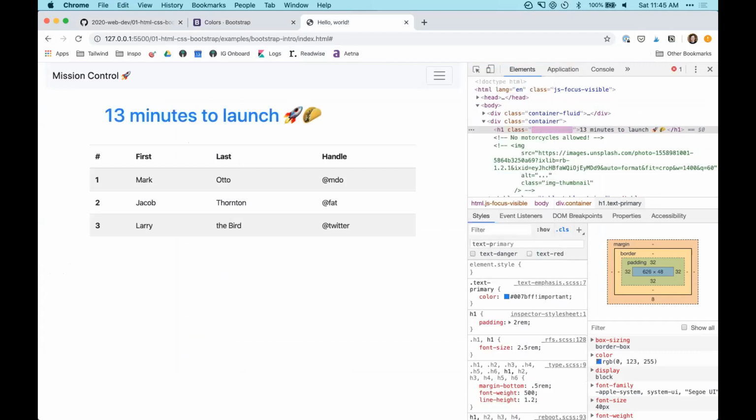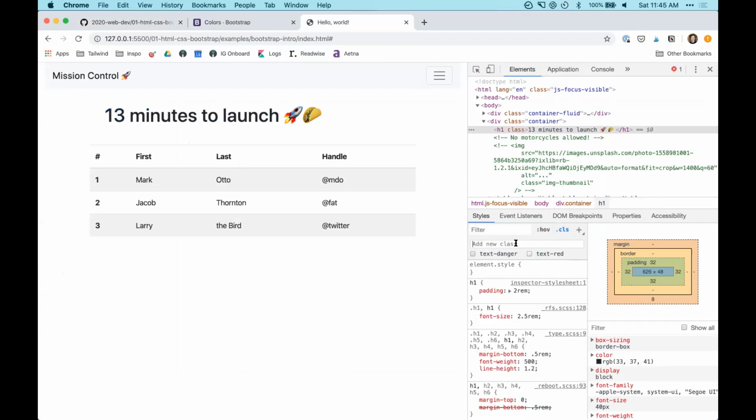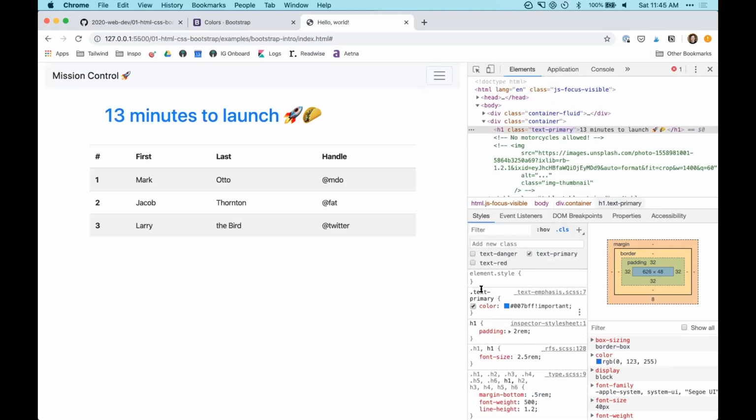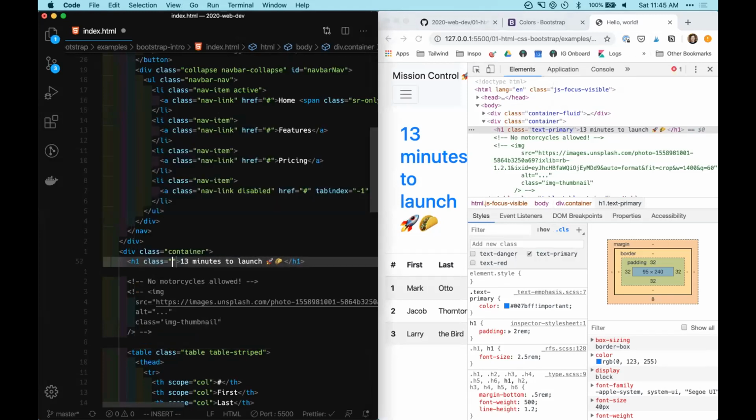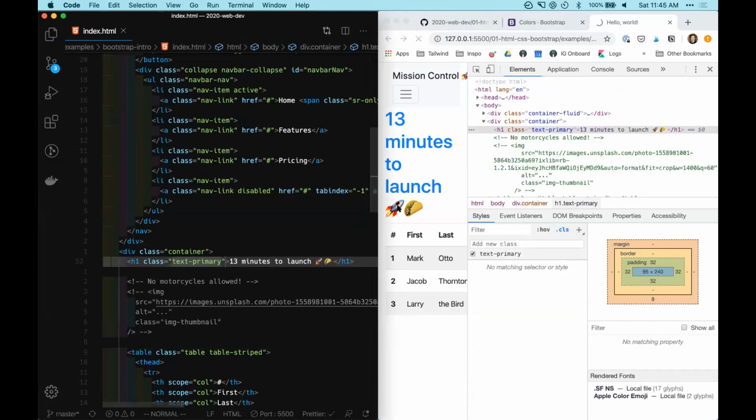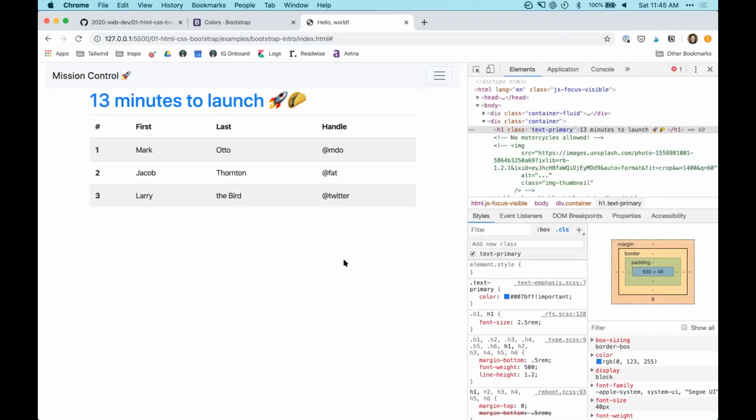What about text dash primary? Okay, it's kind of cool. But so we could do that. And then, okay, I want to go add that to my CSS or to my markup. So I can do class, bring it back in once I see that I like it. Text primary. Okay, so that's one way I could do it.